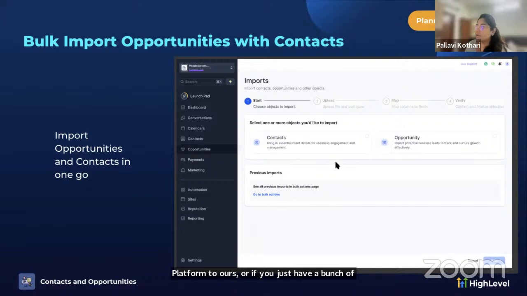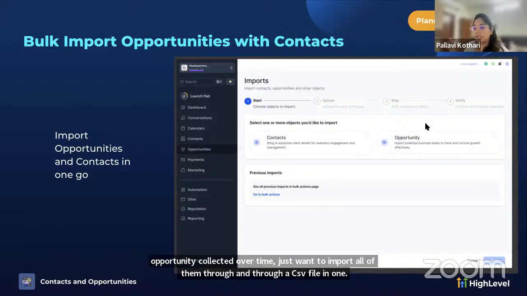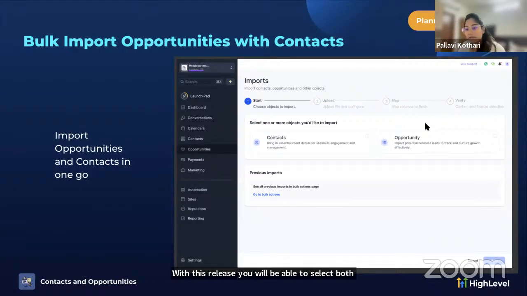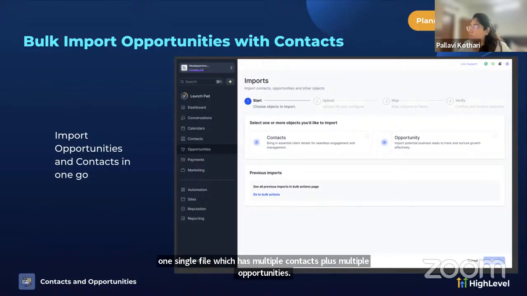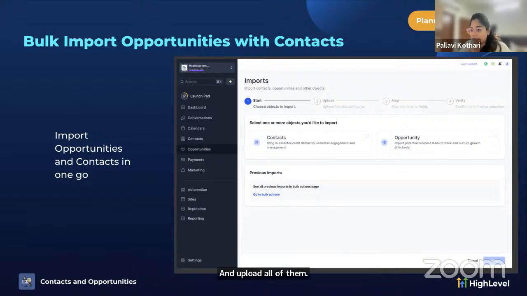With this release, you will be able to select both contacts and opportunities and be able to upload one single file which has multiple contacts plus multiple opportunities, and upload all of them in one single .csv file import. So that's one big release that we are working towards. I would strongly encourage everyone, if you can, go to labs, try out this feature for import opportunities. And once we roll out import opportunities with contacts, you should be able to try those out as well. And this is also something that should be planned in the first couple of weeks of August itself.